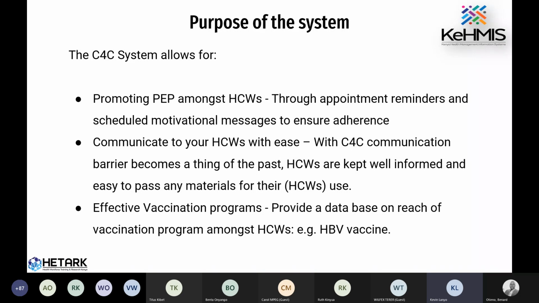Additionally, it has a communication function that enables you, the partner, the facility, and also the national level at the ministry, to communicate with the healthcare workers for different reasons and purposes. For example, broadcast SMSs can be sent for an outbreak or for new information that might assist the healthcare worker as they are doing their work.